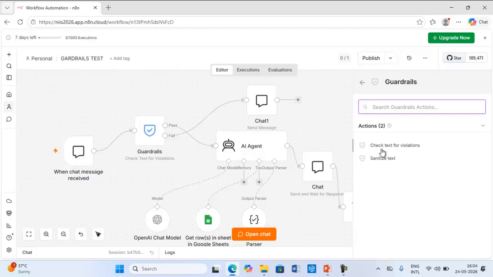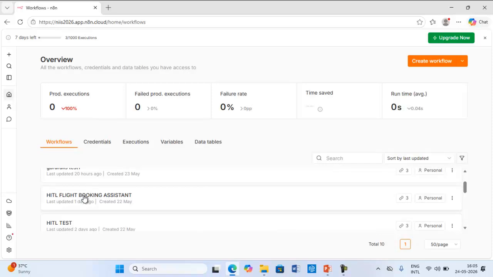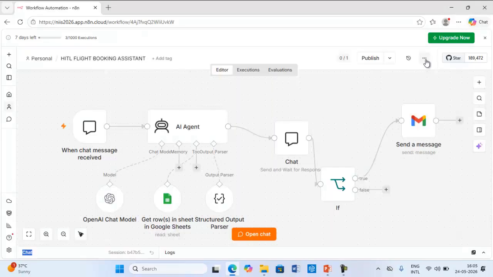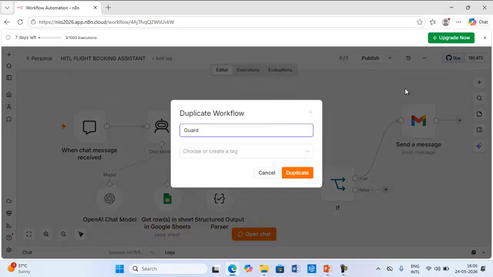So let's first discuss this mode, check text for violations. Then we will implement sanitize text. Check text for violations will stop unsafe messages before they reach the AI agent. We are going to implement this in the flight booking workflow that we built from scratch in our last video. So let's click the home button, open our last project, click these three dots, and duplicate this. Let's give it a name: Guardrails mode check text for violations. Done.